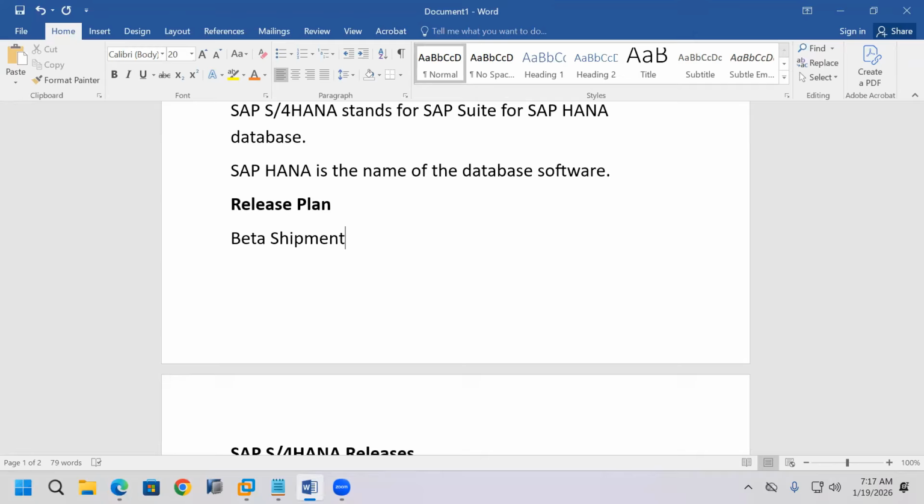Everything is working or not. How do they test? Like that, they announce that beta shipment is running, and which companies are interested to participate in beta shipment. SAP is a company founded in 1972. It is a big company in the world. SAP company announced beta shipment is running.